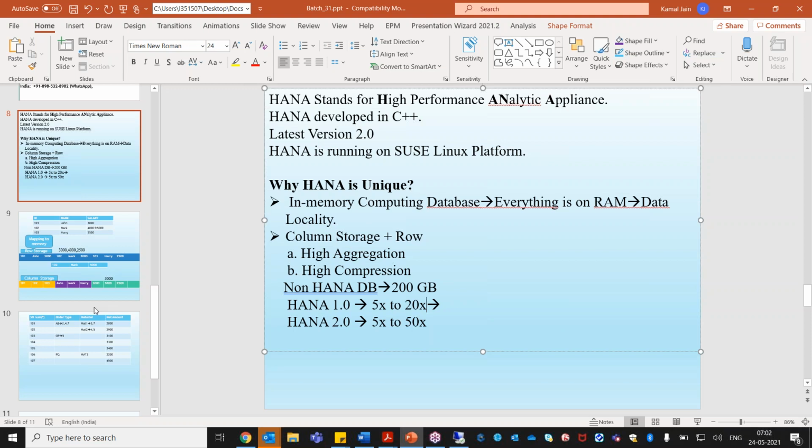But in HANA, it will not physically allow you to create duplicate male and female records in that column. We will have only one unique entry for male and one unique entry for female, and for the other entries of that database table, indexes will be assigned. In that case, it will not occupy any memory, so your data will get compressed.